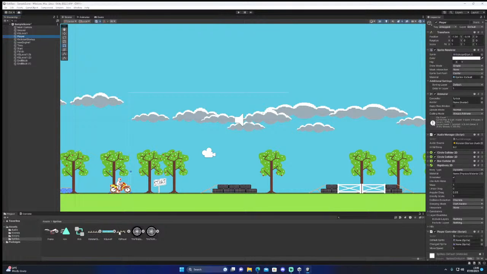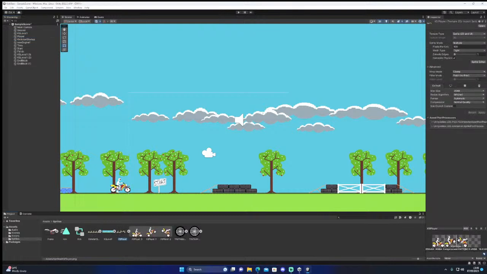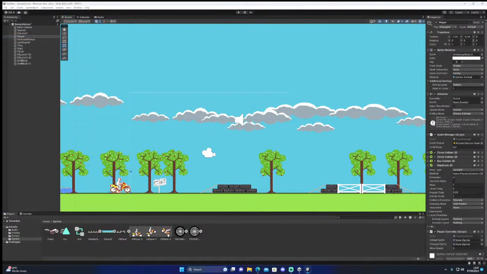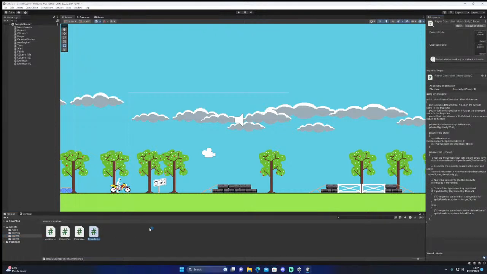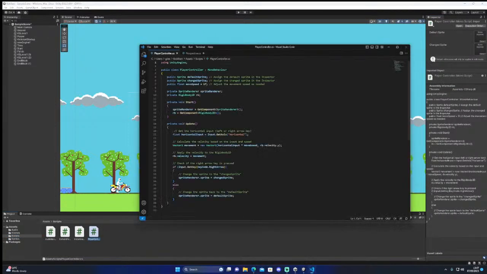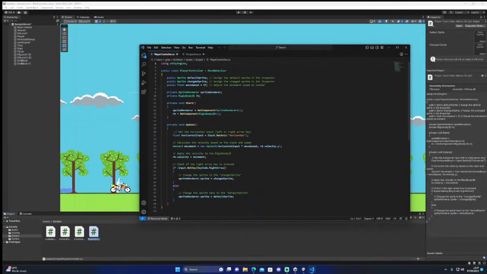Let's get in. Oh no, not that one. That one. Default. I need to look at the scripts. I can't remember what I was switching between. Player controller. I wonder if this will pop up. Oh, it does. That's handy. So it all pops up. Default sprite. Change sprite.